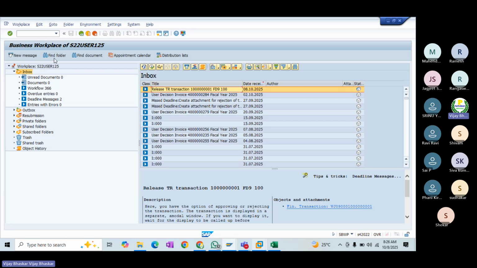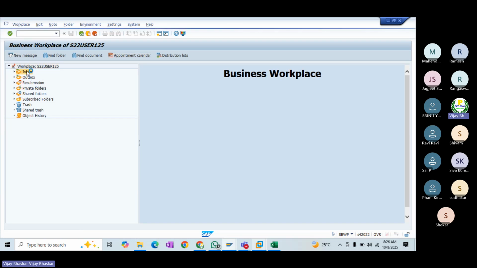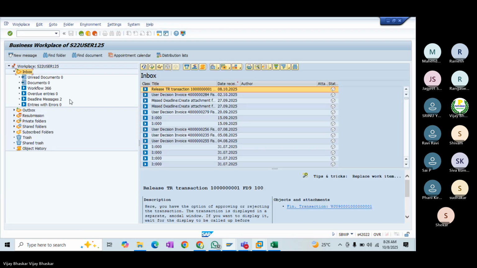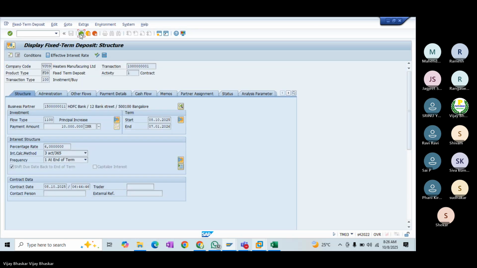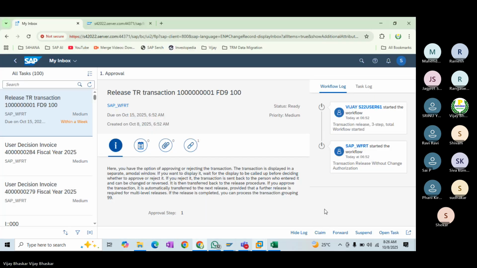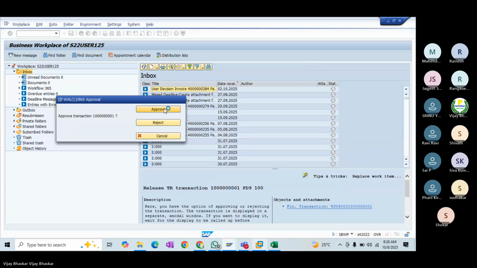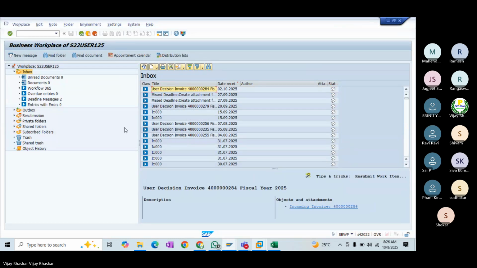But let's check here. What is the status here? Whether the deal is released or not. Release transaction. No, why is it still showing here? As soon as it is approved here, it should not show. Okay, let me upload. Now it will disable, I guess. Let's see now.